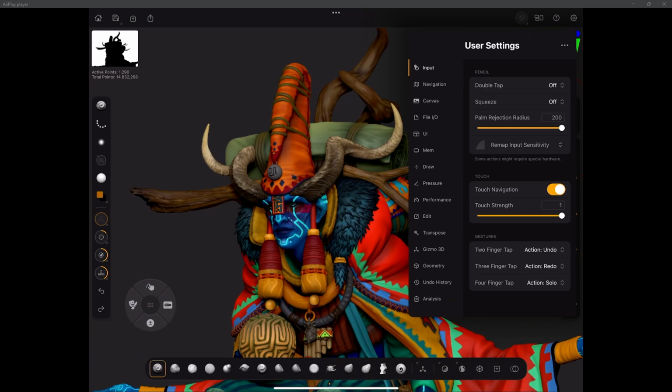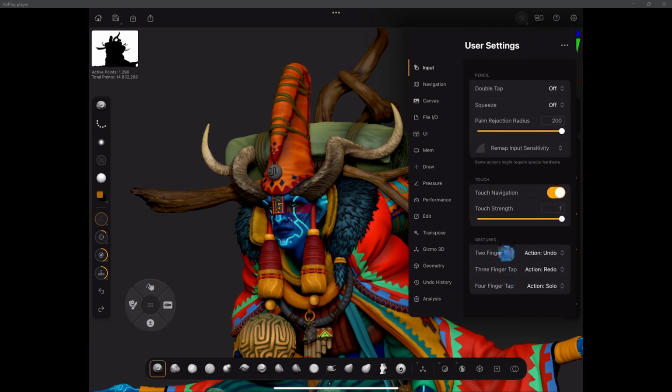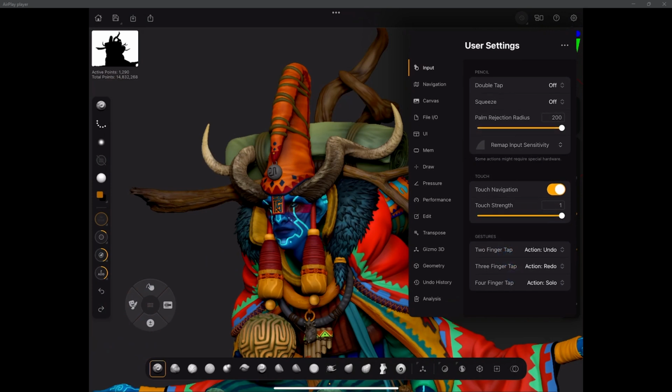But mainly, what I wanted to show you is the input. So the input is the first tab, and this is where you can change most of the things that I personally change. So at the bottom, look at where I'm touching right now. These three things is what I change: the undo, the redo, and the solo mode.